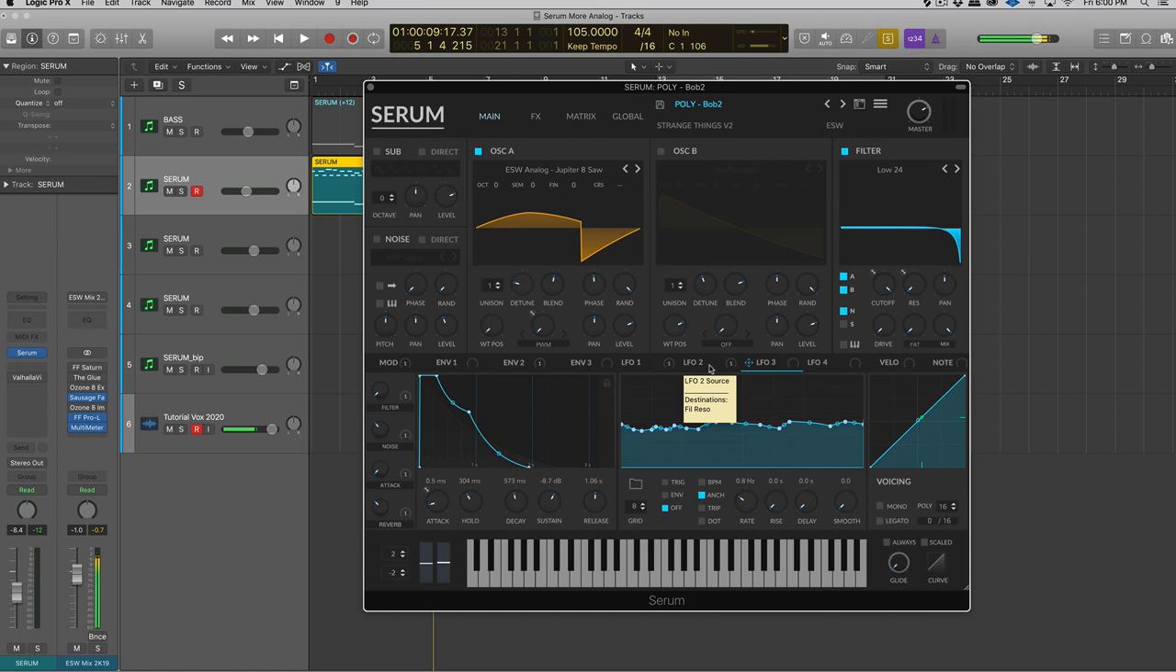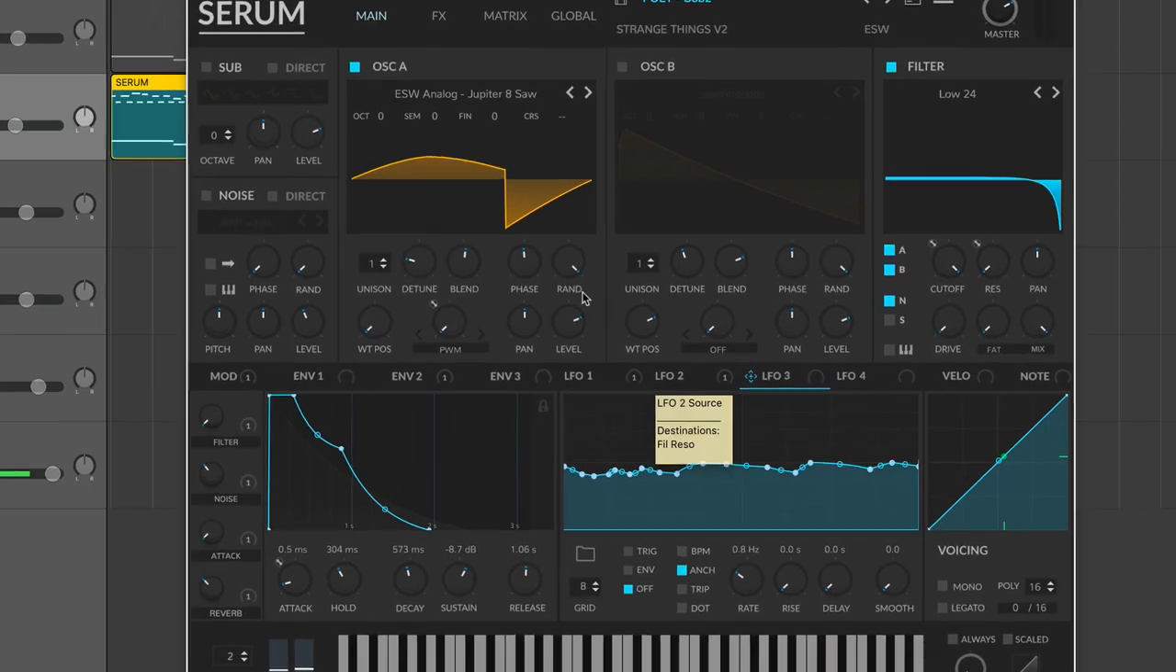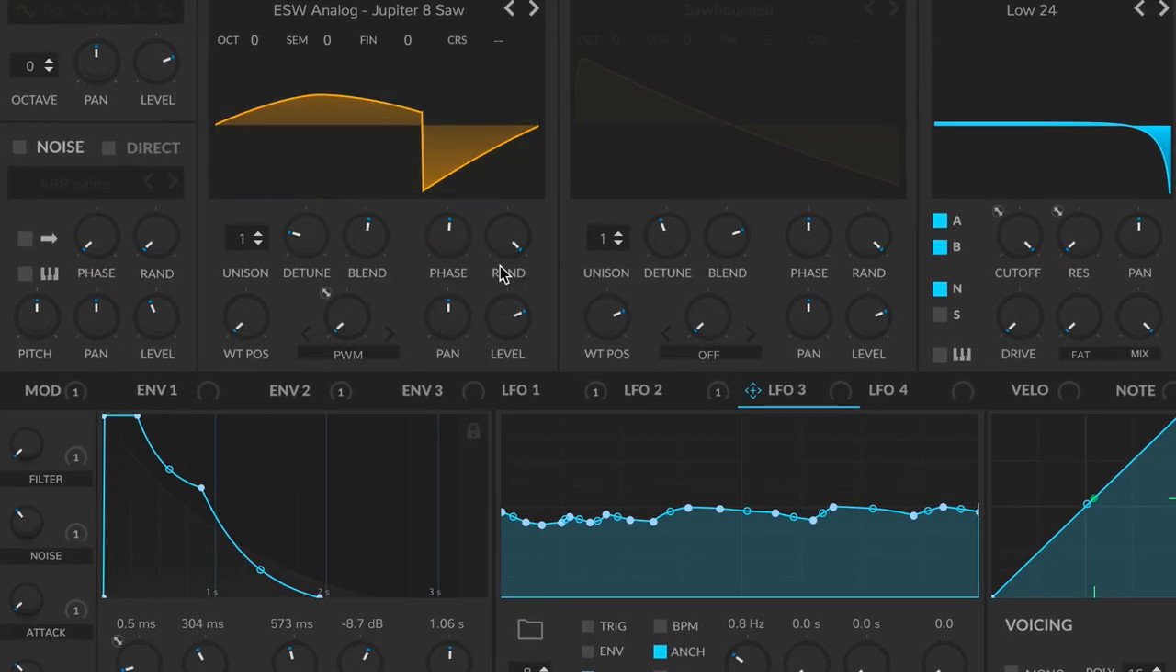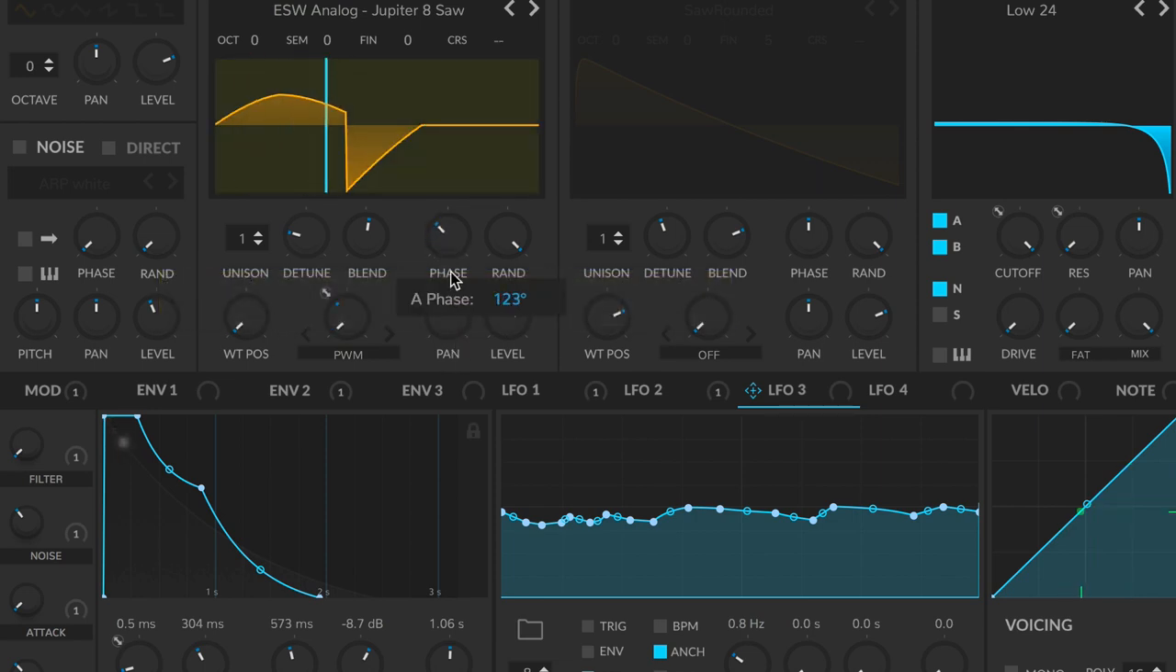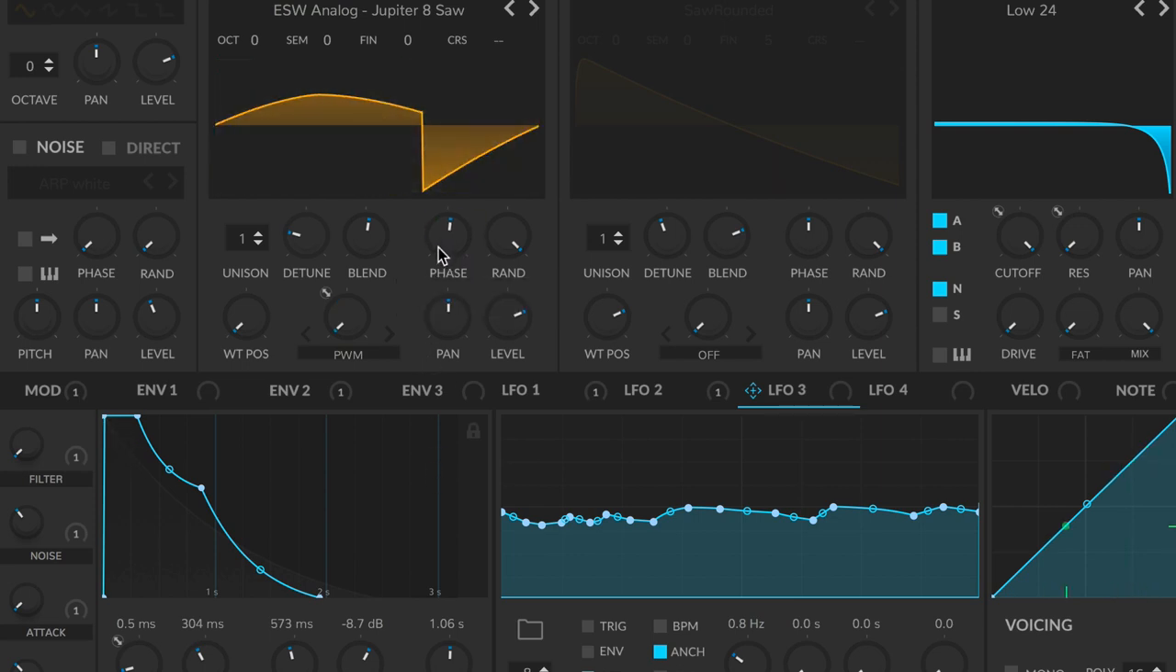So one way you can introduce analog drift into Serum is to mess around with the phase control. And most analog synths had a phase knob as well. You can see as I manually move that through the phase, we get this kind of warbly sound.